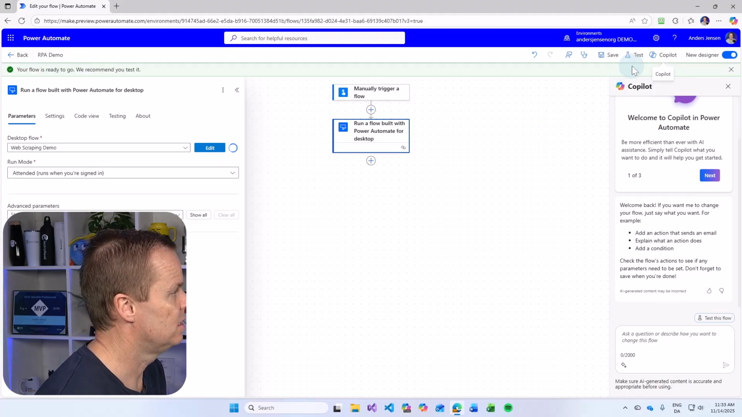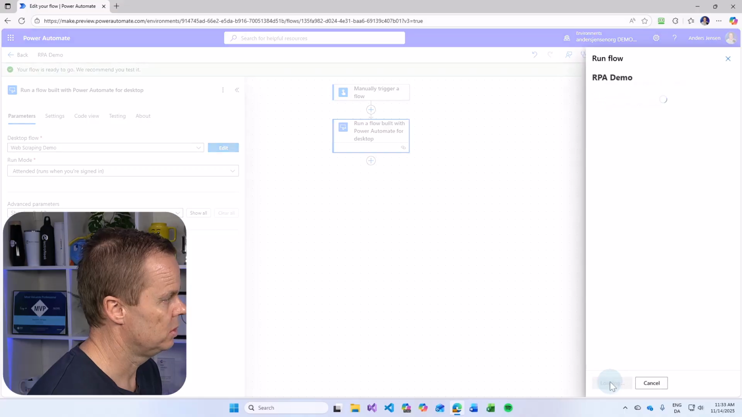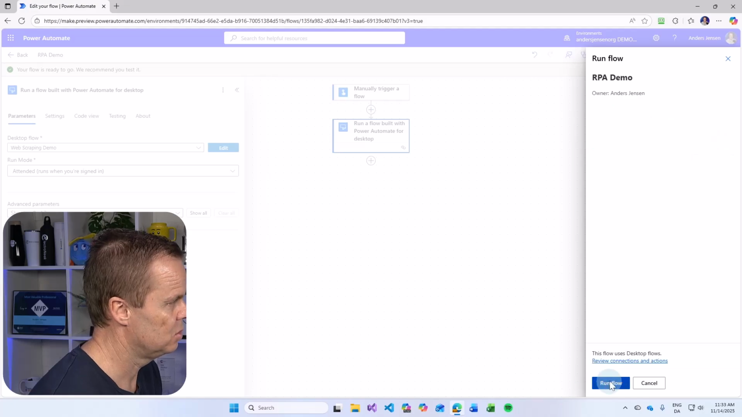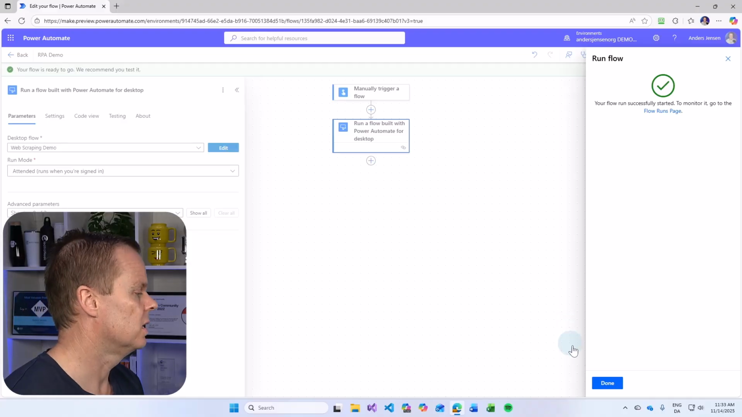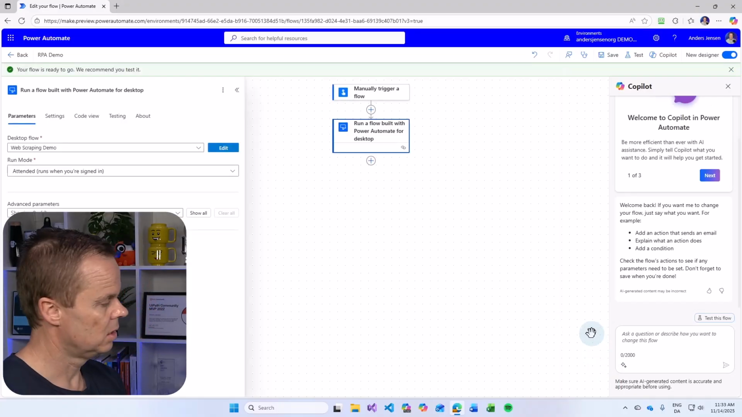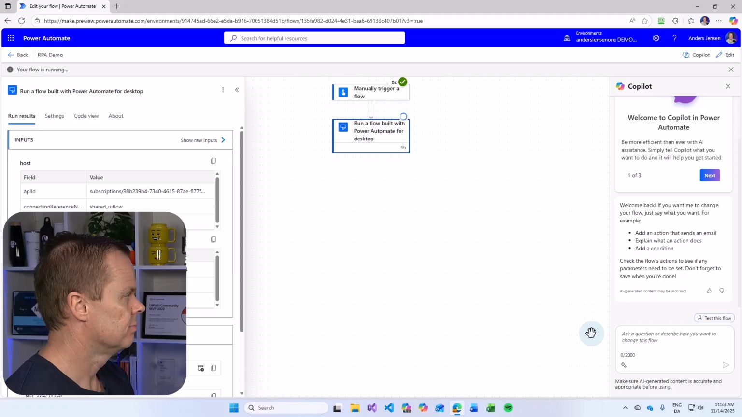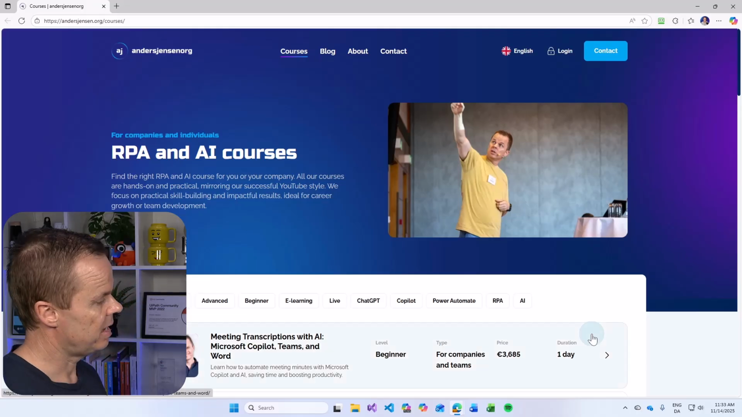Now what I want to see here is that when I test it, we will just go with a manual test. And you will see that this gets a green check mark in 20 seconds. And I hit continue, run flow. Then it will take a few seconds. And then the web page should open on this computer. There you have it. Now the web page opens.